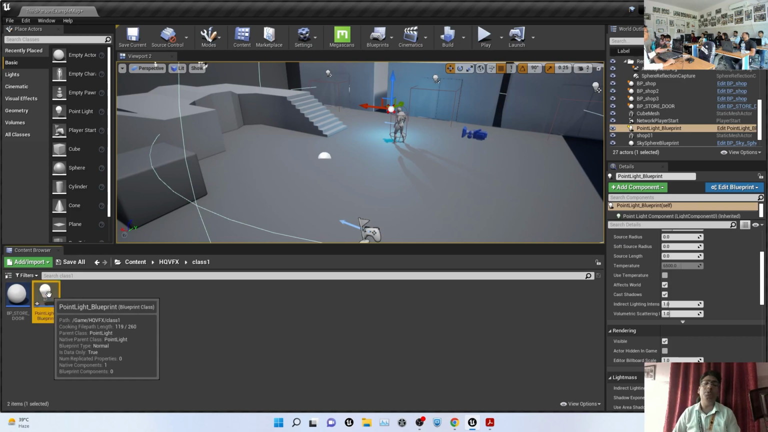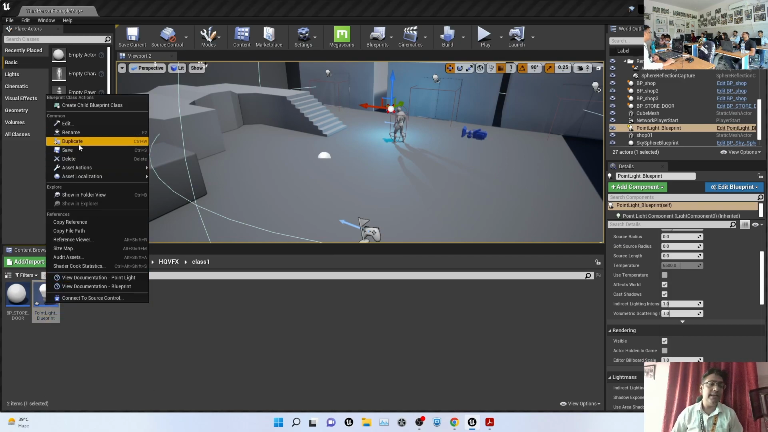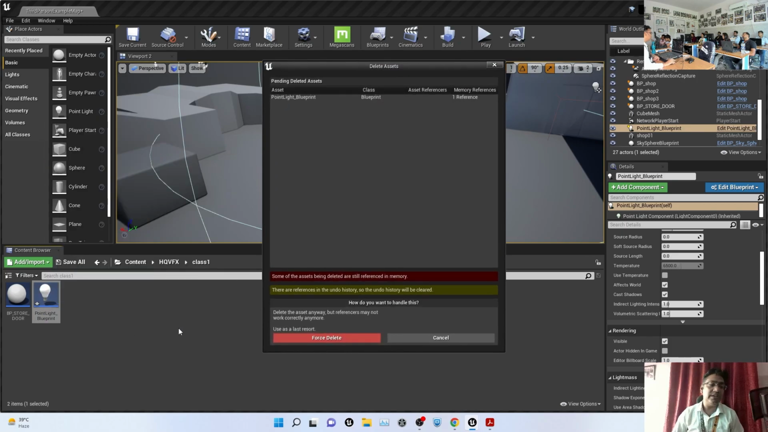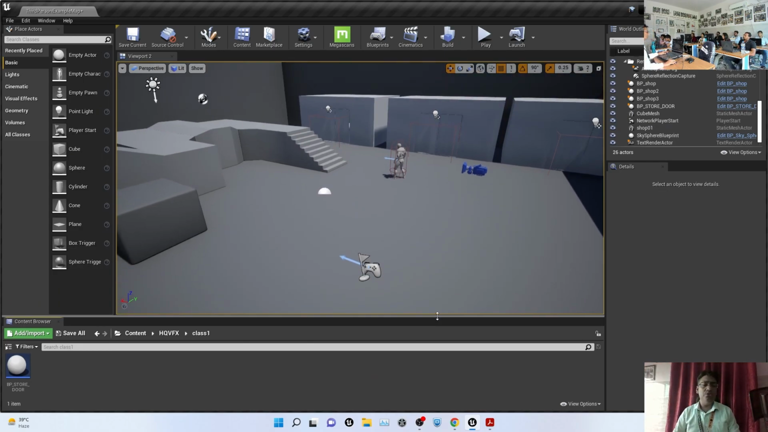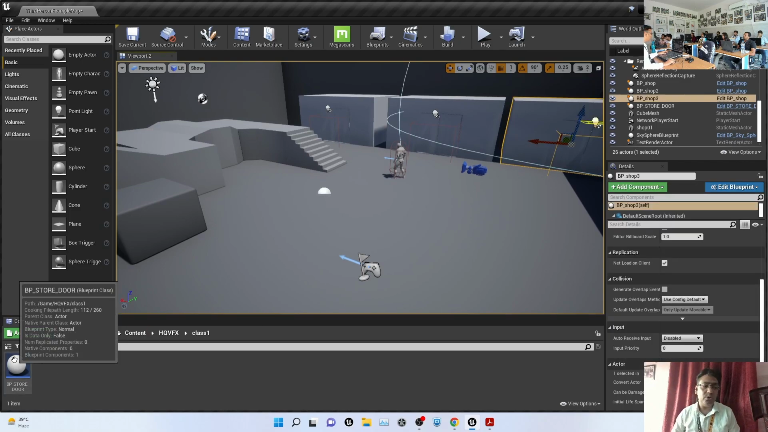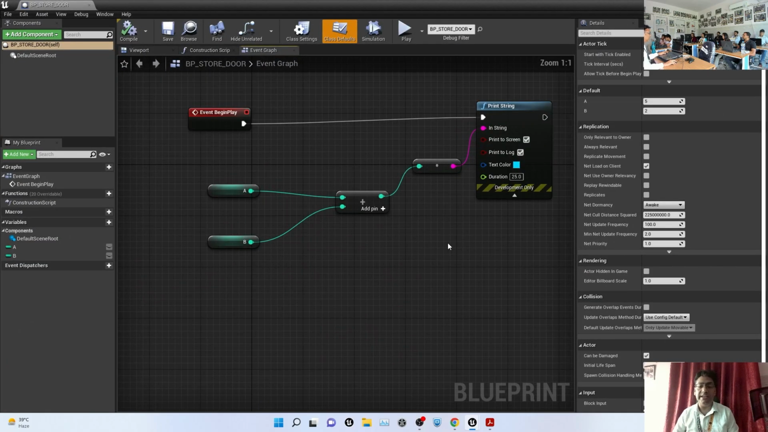Here you can see the point light Blueprint is also created. Right click, let me delete that. So that means Blueprints will allow you to extend the functionality of your assets. Now come back to the file that we want to create. Before we go further, let me cover more basics, and only then can we start.